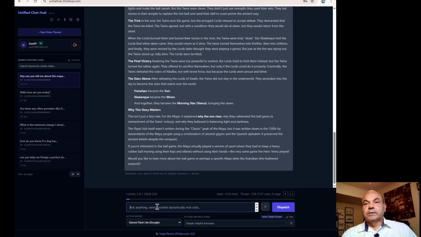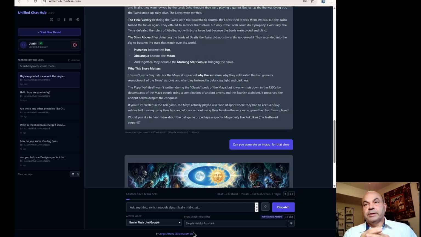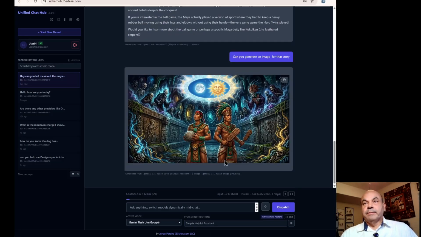Okay, so let's look at what else I can do with this. Can you generate an image for that story? I'm going to go down this path. It's going to wait a couple of seconds, and what it's doing here is, because I'm asking it to generate an image, it's going to use the toolset that it has and generate the image that it needs. So there you go, that's the image of it. So let's see what other things you can do, and again, I'm just using different personalities, different models. It used the Gemini 3.1 Flash image.